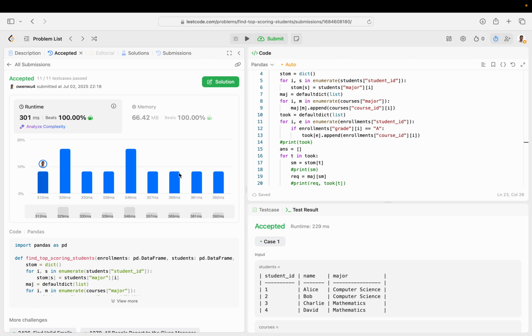Again, I'm really glad that I was able to come up with my own solution to this problem and solve it on my own without any assistance. And again, achieving a 100% runtime in memory, which is quite rare for a solution that represents my own work and that I came up with all by myself.